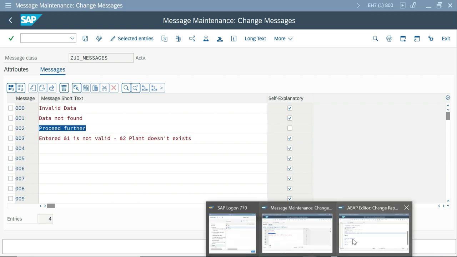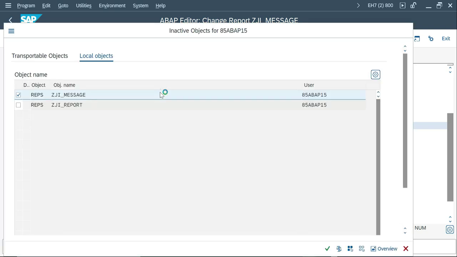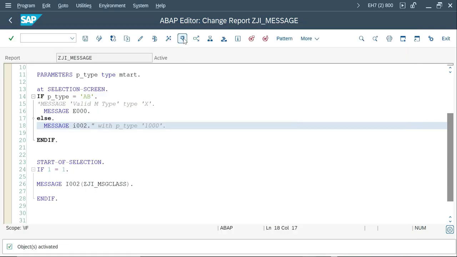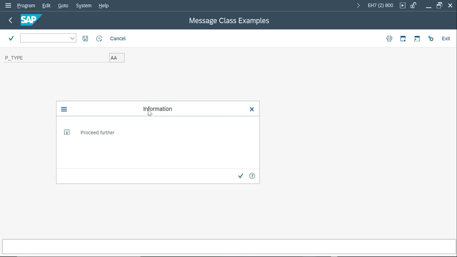So let me have 002 here. It will be information and say 2. 2 doesn't have any placeholders, so let me comment it. Activate my program. Execute. It's the else part, AA, and execute. So it's mentioned very clearly. Proceed further. That is a message from 002.